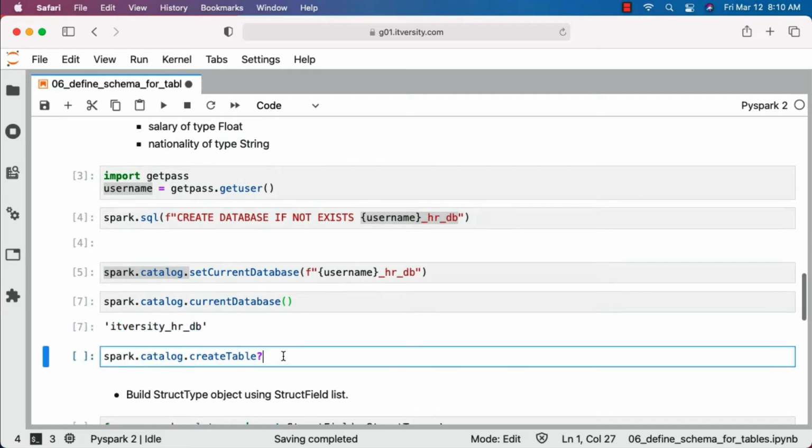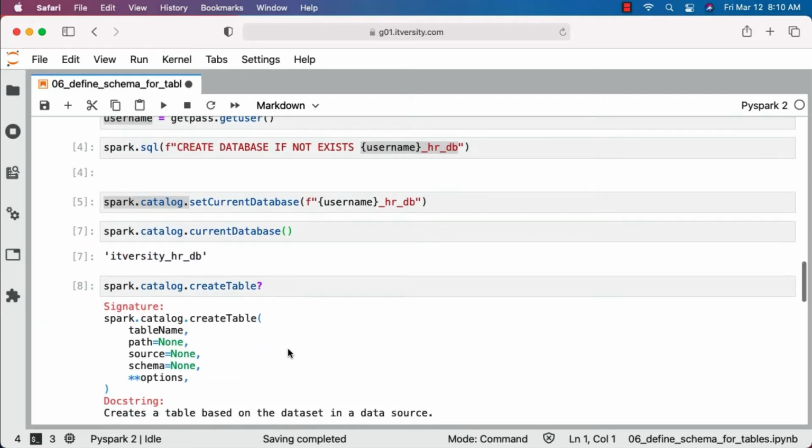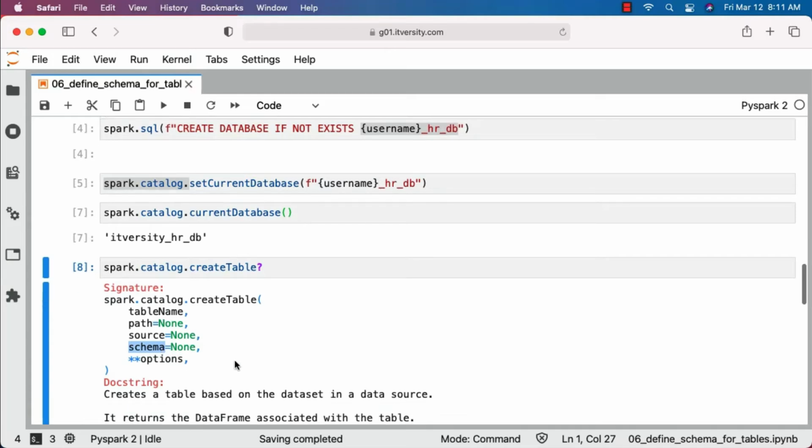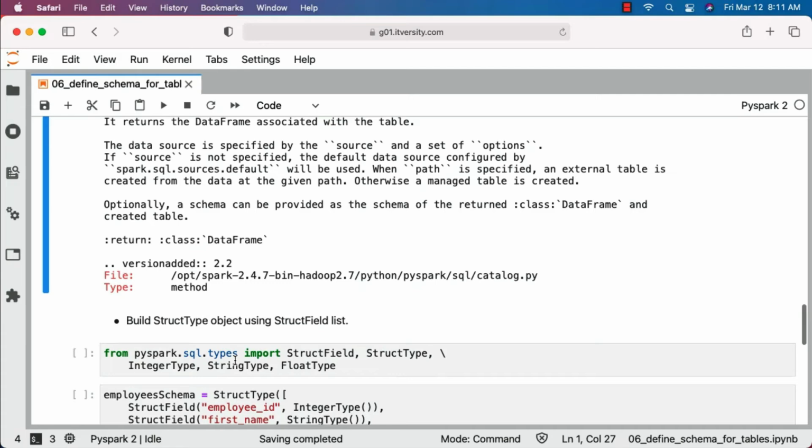Now you can get the help on createTable. As part of createTable, we have to pass the table name, optional path, optional source, schema, and additional options. In this case, we will be using schema to pass the schema using StructType object. Let's get into the details about building the StructType object.